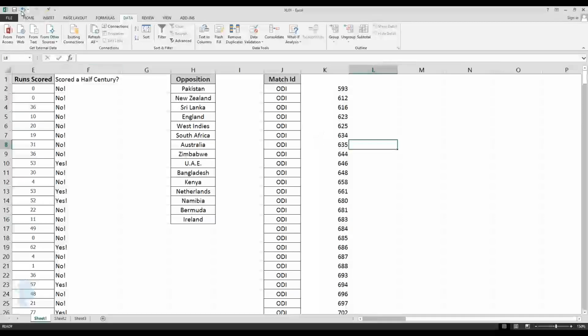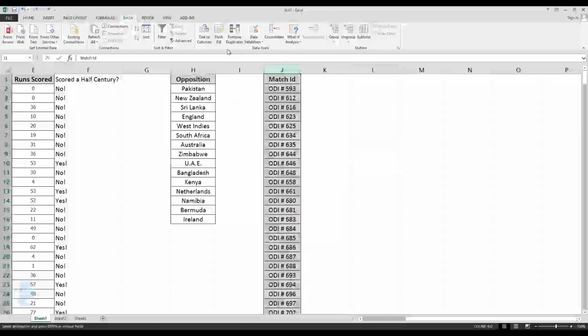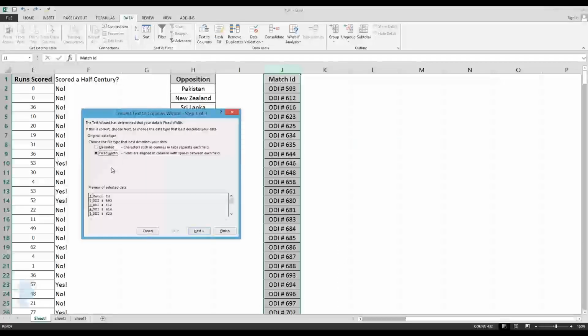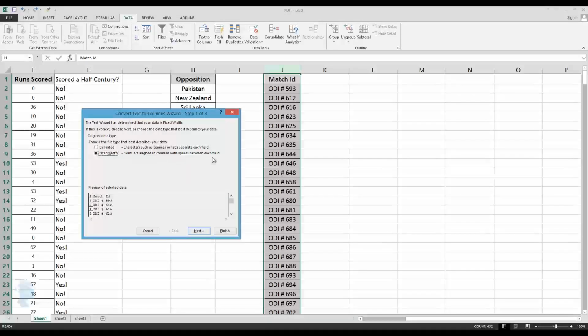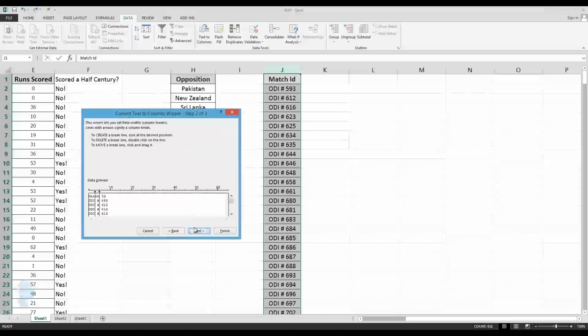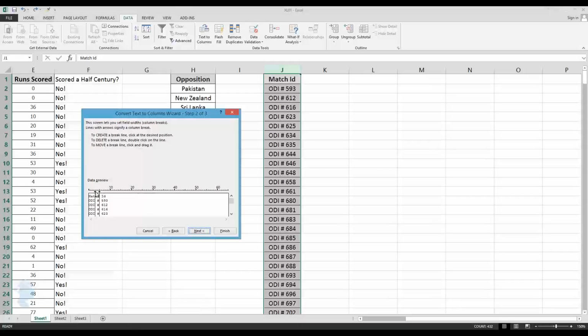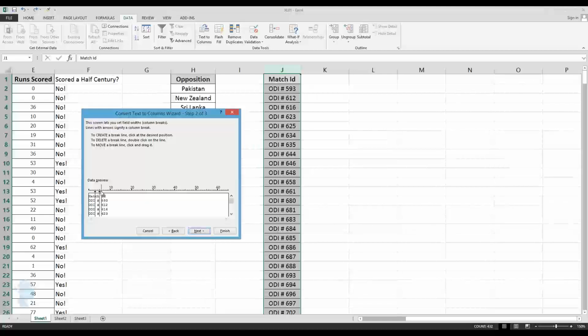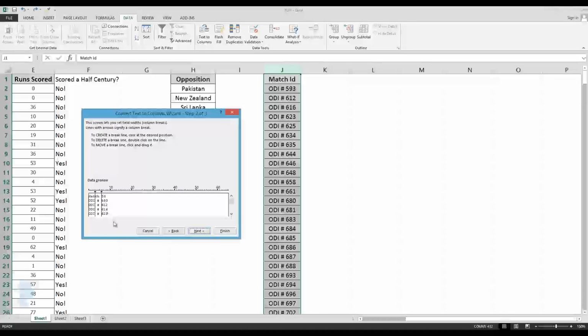Let's quickly undo what we just did and now try it using the fixed width option. I'm going to choose the file type that best describes the data, fixed width. What it means is that the fields are aligned in columns with spaces between each field. These two indicators tell Excel where to split the data. So I'm going to split it here at ODI and split another time just before the number.